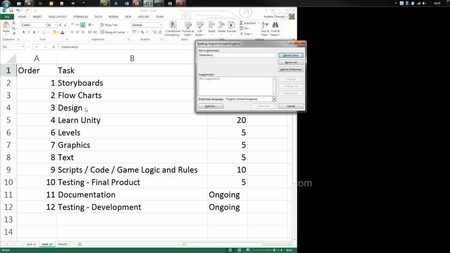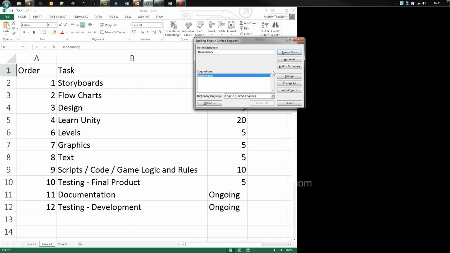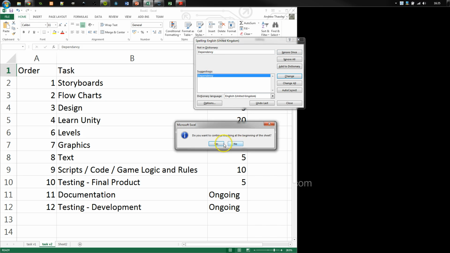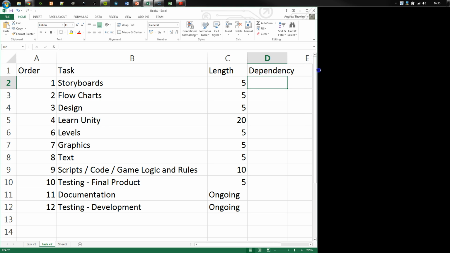Now, hopefully I spelled that right. Dependency. There we go. So I've got dependencies. What these dependencies are is things that need to be done beforehand. And all I'm going to enter in here is the task number. So I've got the designs. I probably need some storyboards first. Learning Unity. I can't make the levels until I've learned Unity. The graphics I can probably do separately.